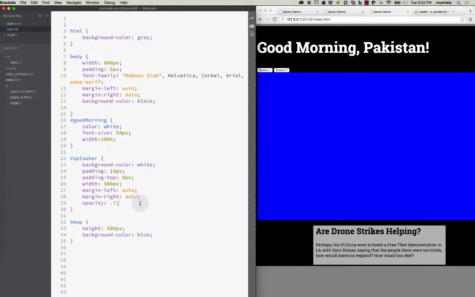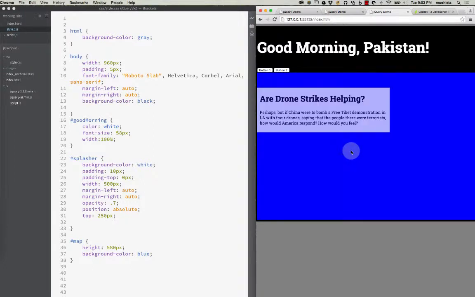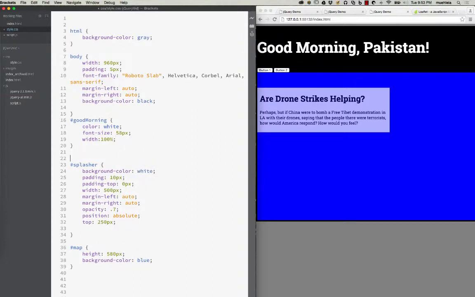How can we fix that? We just have to give it a position of absolute and then knock it down a bit. Now, why is it to the left here? I think it actually has to do with our wrapper. I could be wrong. We'll play with that later. No, I'll do it right now.